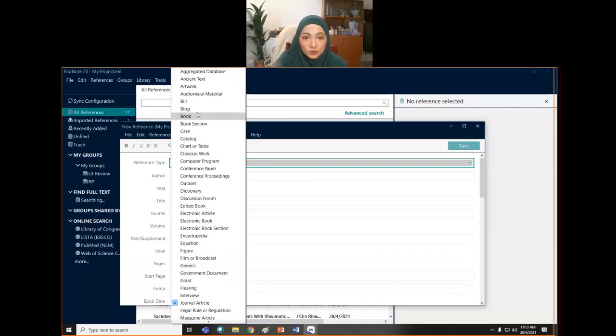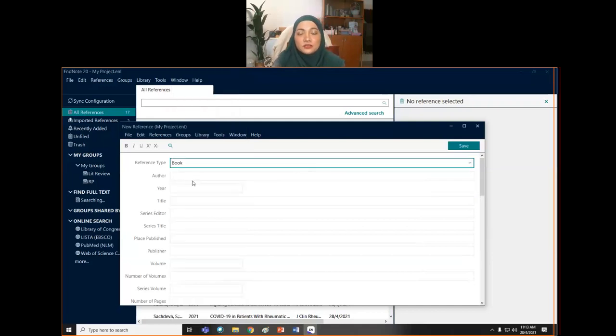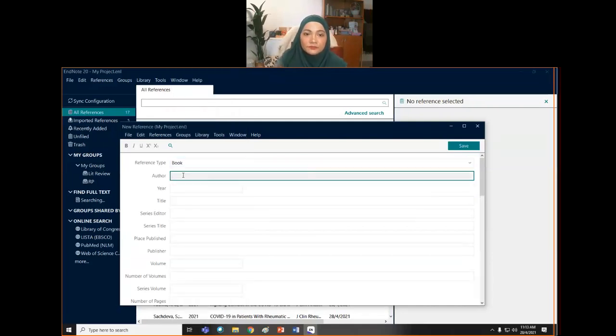So make sure we choose book, and then you can simply fill up all the rest of the information inside this one, okay? But bear in mind, if the information, especially on the author part, sometimes there's organizations, institution, or Malay names, you need to put a comma, okay? Example, Hospital Putrajaya Malaysia. Maybe the report belongs to Hospital Putrajaya Malaysia.